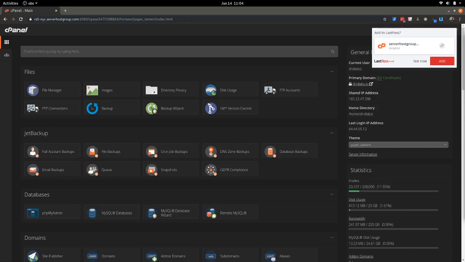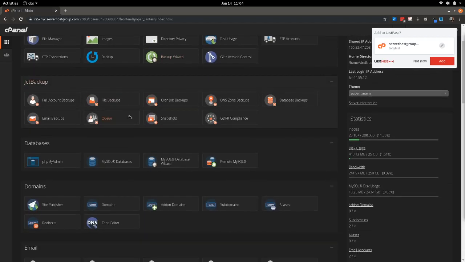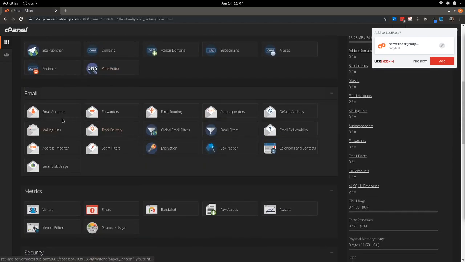Alright, so you've purchased hosting through D&D Labs, and you've received an email in your inbox that should have your login link, your username, and your password for cPanel. So after you've logged into cPanel, this is what you will see. In this case, we're going to be looking for email because we're going to create an email account.